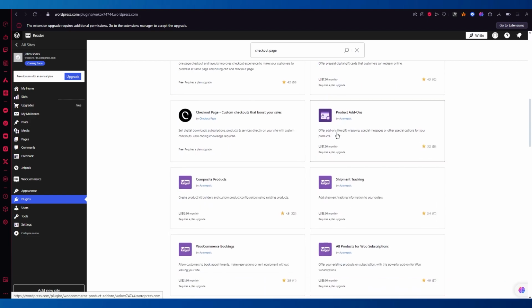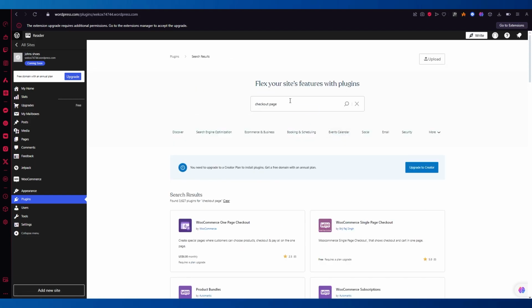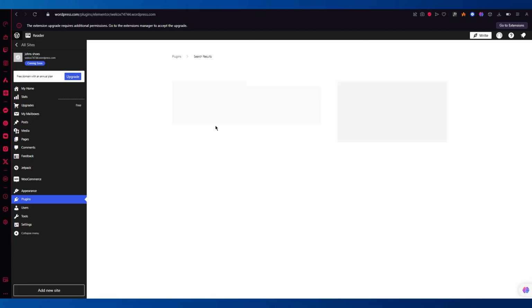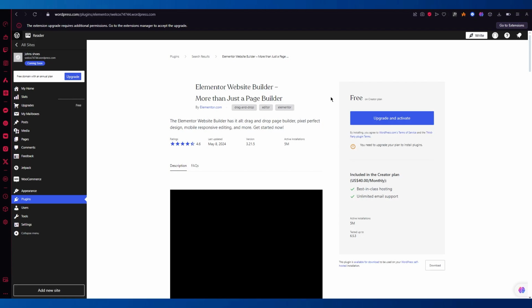So these are different checkout page editors, all right? Now, if you want to make it really aesthetic and design worthy, obviously the main way to do it is Elementor, because Elementor is an actual incredible website builder and it gives you great pages to actually work with.